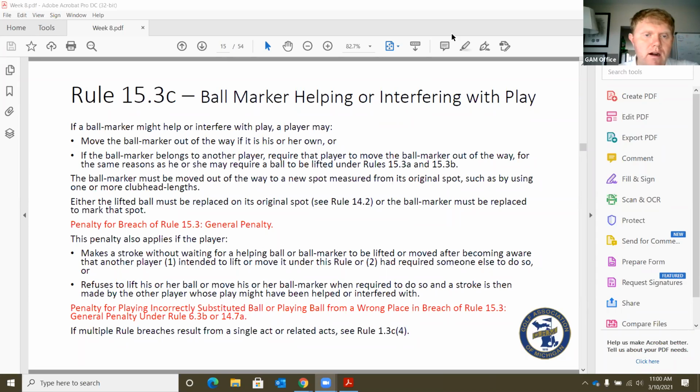So in this case here, this is kind of a backstop thing, but if player A doesn't go up and mark it or tell player B to wait, let me go mark it before you hit, then player A would get a penalty in that case as well. But if player A says, hey, to player B, wait, let me go mark this, and player B plays ahead without giving them the opportunity, then just player B would get the penalty in that case. And that's this thing here where they make a stroke without waiting for the ball to be lifted.